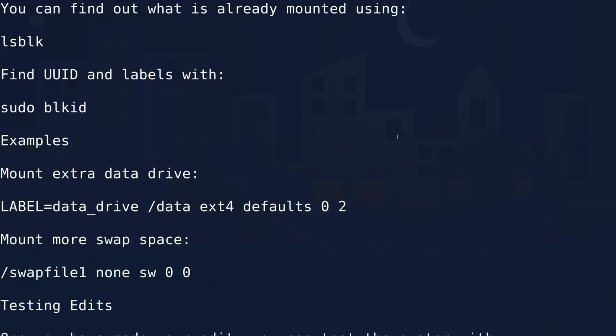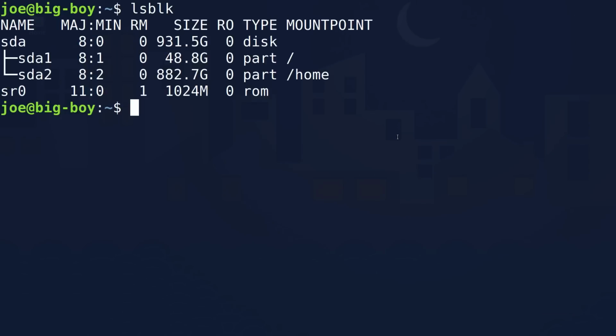Now, if you have no idea what your UUIDs are, then you can find that with another little thing here, and this one has to be run as root. So we'll do sudo blkid, which is short for block ID. Now this gives you some very useful information.